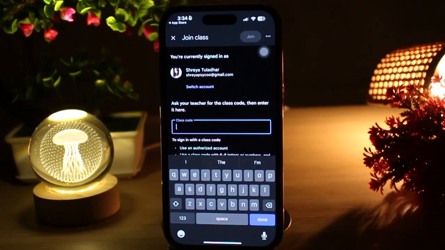And that is how you can use the Google Classroom app step by step. It is simple, organized, and makes learning easier for both teachers and students.